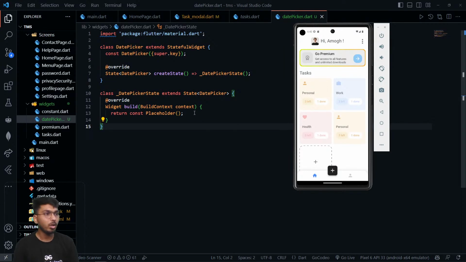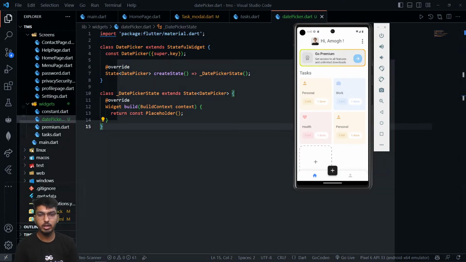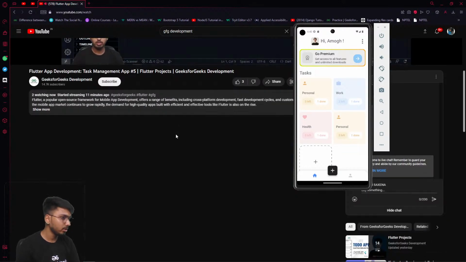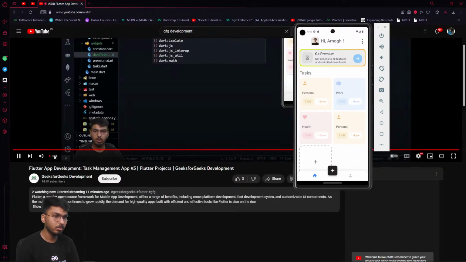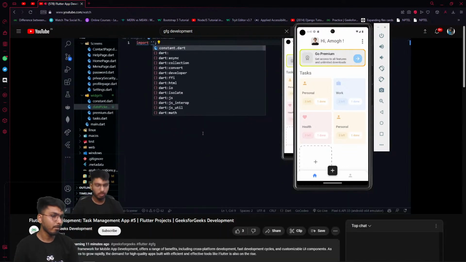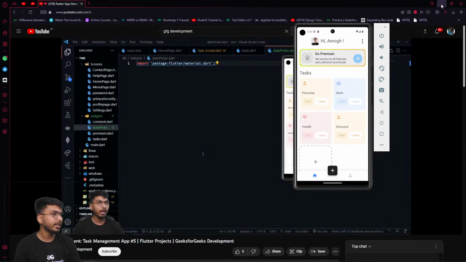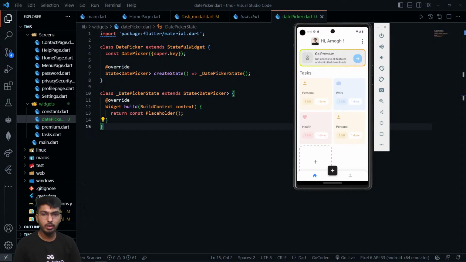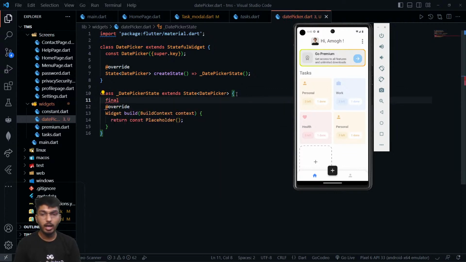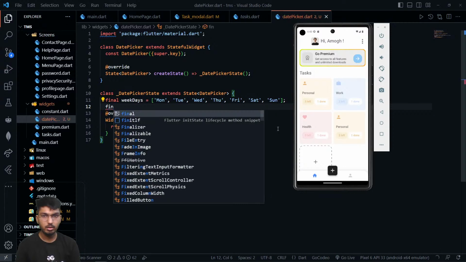Now inside this date picker, I'm going to create multiple files. I hope like everybody is watching. Yeah. So inside this date picker, we are going to add on some files over here. Okay, like for example, I'll go up here and inside this I'll write final. So I'll write week days. Okay, so inside this week days like this, I'll write Monday, Tuesday, Wednesday like this till Sunday.